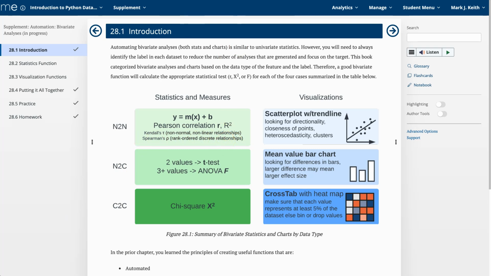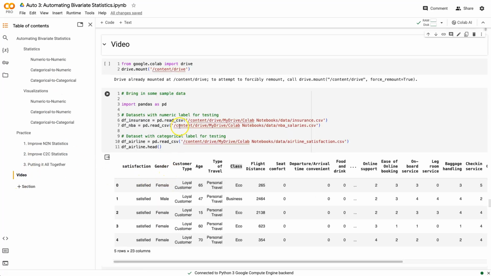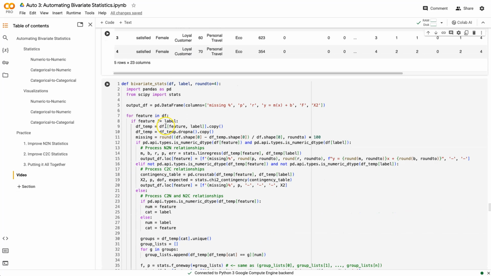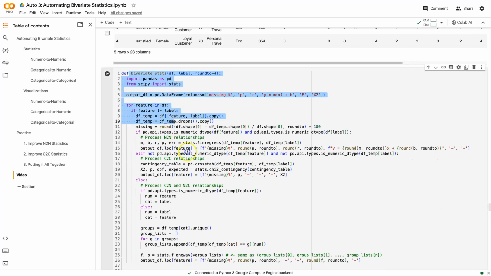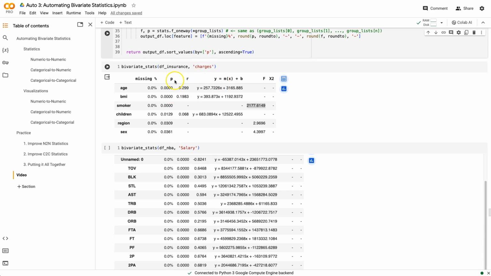So let's go ahead and head back to our code here, and we ended off with, let's see, right here. We had pulled in 3 datasets to use as examples. Again, links to those in the description. We had taken a function we created and processed different statistics depending on the data types of the 2 features in the bivariate relationship that we're analyzing. And then we were printing out a table of all these calculations.